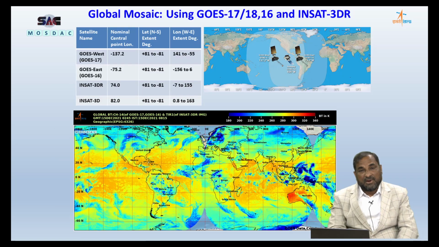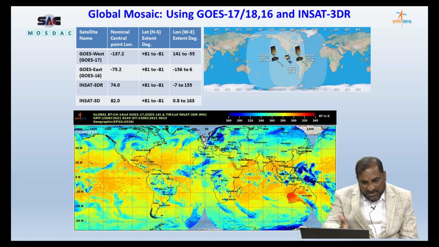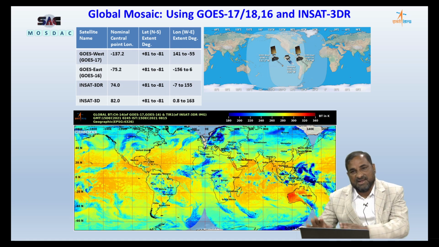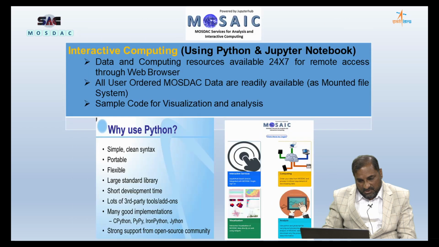Here is a sample product. Now the global mosaic product that I was talking about: GAUGE plus INSAT data, we have mosaiced together to bring a product which covers the entire globe. Earlier we were using GAUGE-17, 16 and INSAT-3DR. Now GAUGE-17 has been replaced by GAUGE-18 at that particular location. So this shows the INSAT-3D, 3DR locations to cover the full globe. What we have done is merge 18, 16, then 3DR and put them in. This is the BT image of that basically.